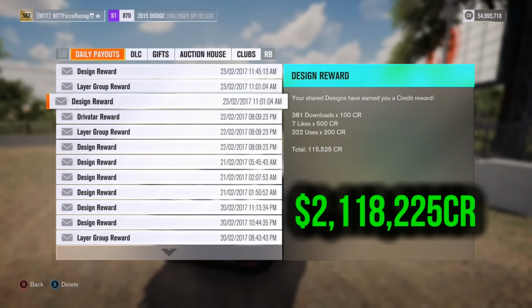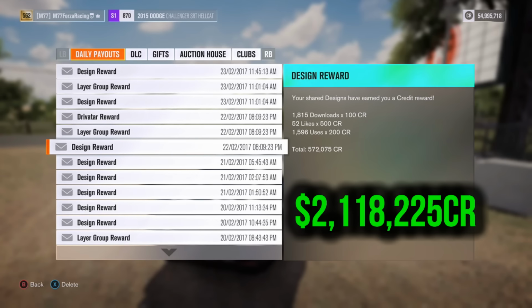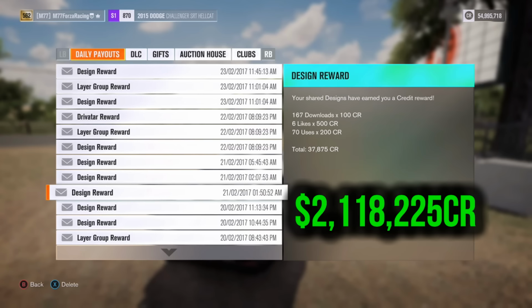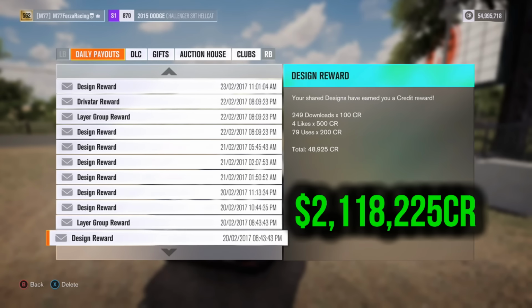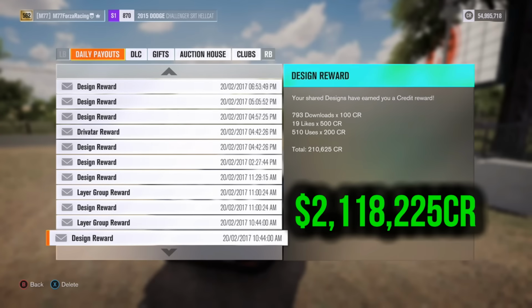As you can see, I got this one a little bit earlier today, a couple hours ago, at 115,000 credits. So that was added to my bank account. 572,000 credits. Now, I went away for a day or two, so when I came back, I was able to check it, and that's what I accumulated to. So 500,000 credits there, 66,000 credits there, 4,000, 37,000, and so on and so forth. I'll just kind of scroll through them, and as I said, I'll put the total of what I've made on the side. But you can see too, like 21 downloads, 25 uses, 793 downloads, and then 510 uses, so that is 210,000. So quite a bit.